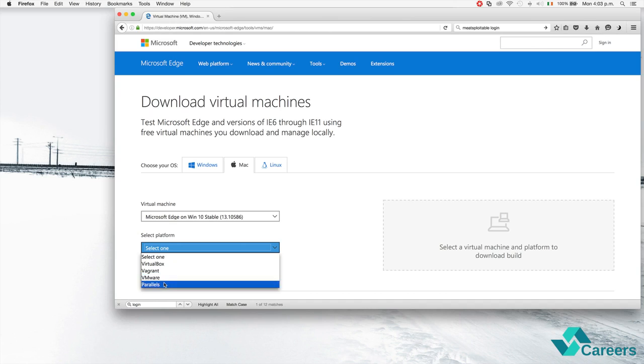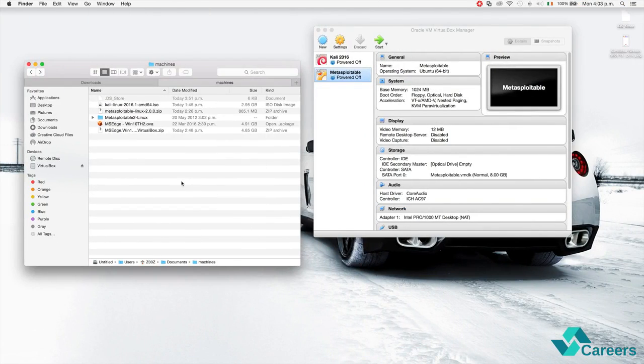So these are all applications that allow you to install virtual machines. At the moment, we're using VirtualBox for everything, so just make sure you use the VirtualBox image. Once you do that, you will have a zip file like this one. Uncompress it, and you will get this file right here. Now, this is a VirtualBox virtual machine file. So I'm gonna double click it.